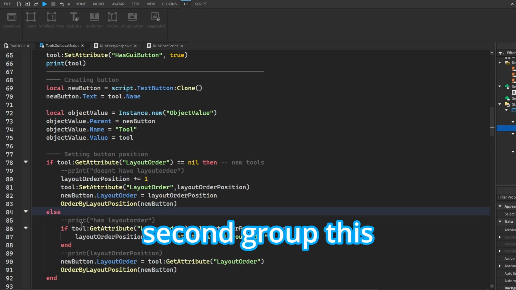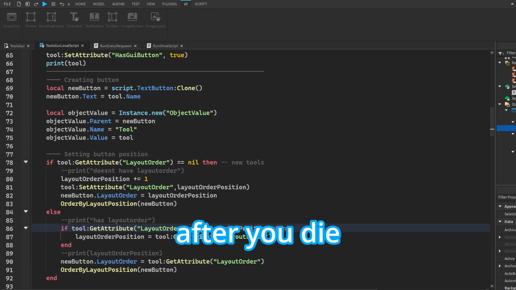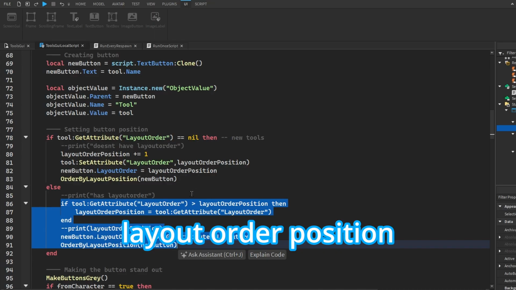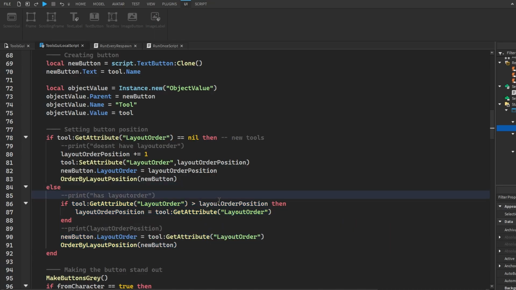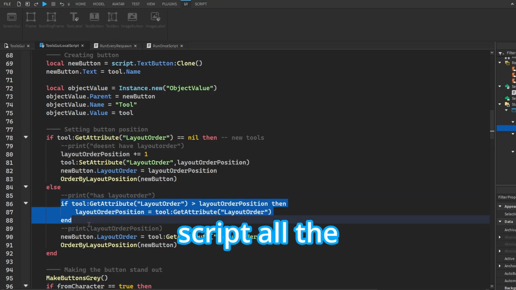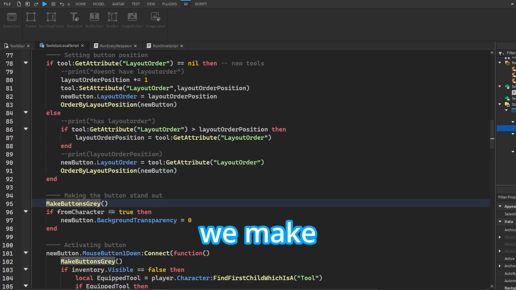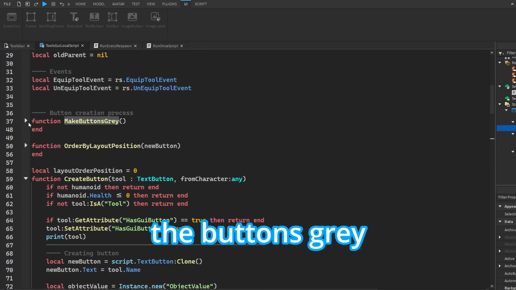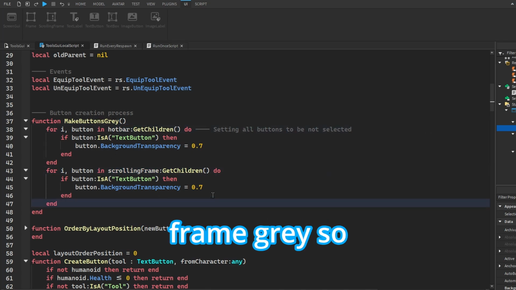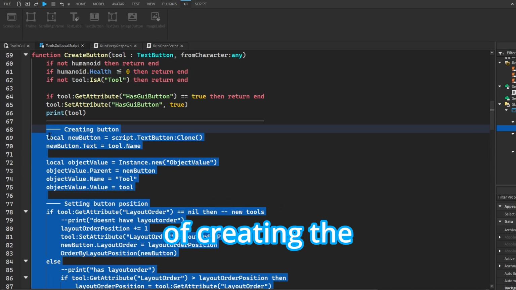And now for the second groups, this is in case you already have tools after you die and you keep the tools. The mathematics is basically making the layout order position the same like it used to be before you died, because the script resets every time you respawn. Now we go a bit down and we make the buttons gray, basically make all the buttons in the hotbar or the scrolling frame gray. So now everything we've been through, this is the process of creating the button.